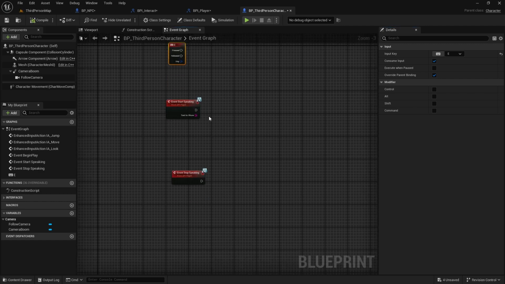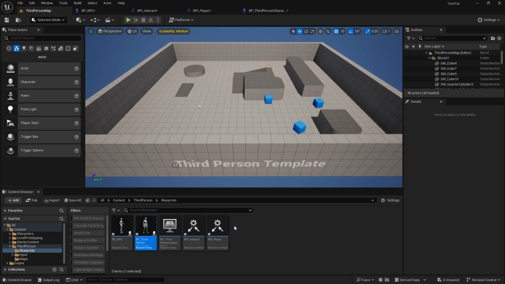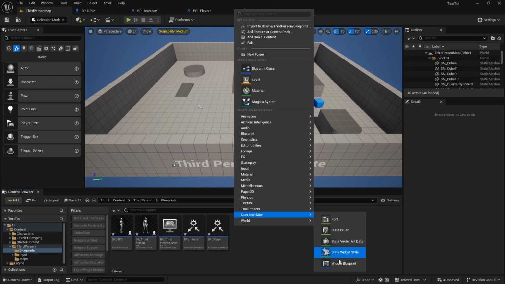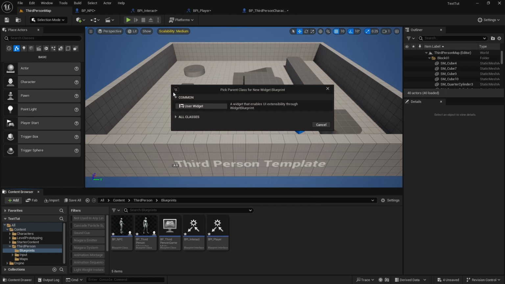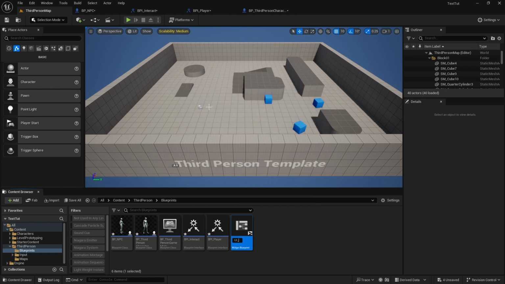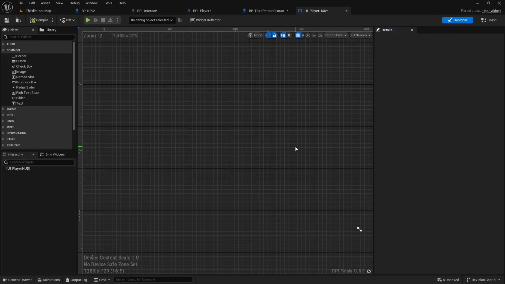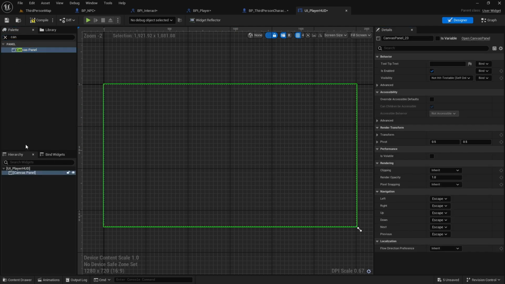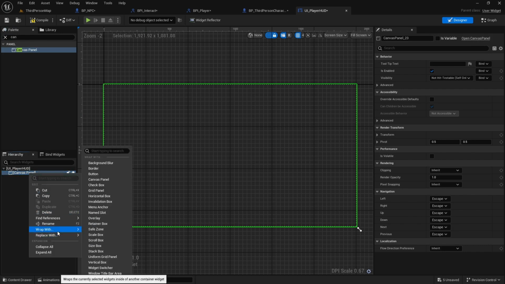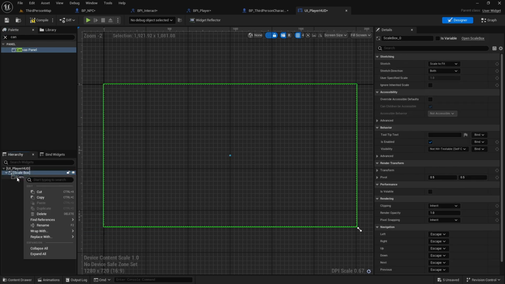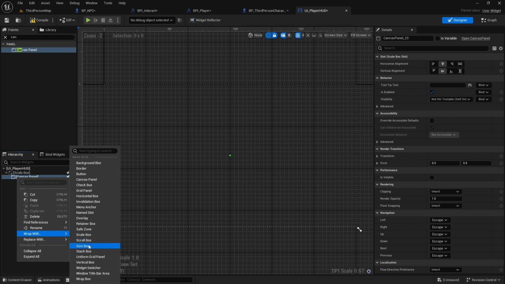But before we can actually show the player what's happening, we need to actually create the user interface. So right click user interface, UI_PlayerHUD. This will be basically the main viewport that holds all your players' information, the main screen. We're going to add a canvas panel to it. Then we're going to right click and wrap with a scale box. Wrap with a size box.